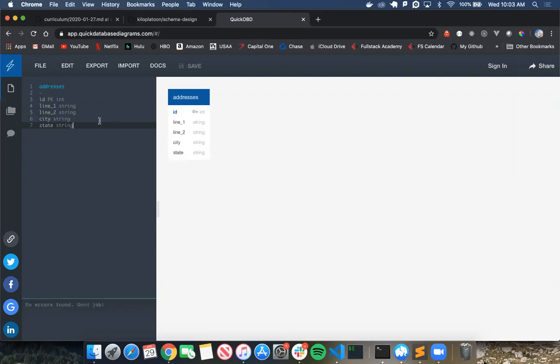Now this is not actual SQL. We're not actually writing SQL commands. This is just how this quick database schema design application works. So we also have guardians or parents. We have guardians, ID, PK, int, primary key is an integer, name, string, phone, string, email, string. This is just real quick.